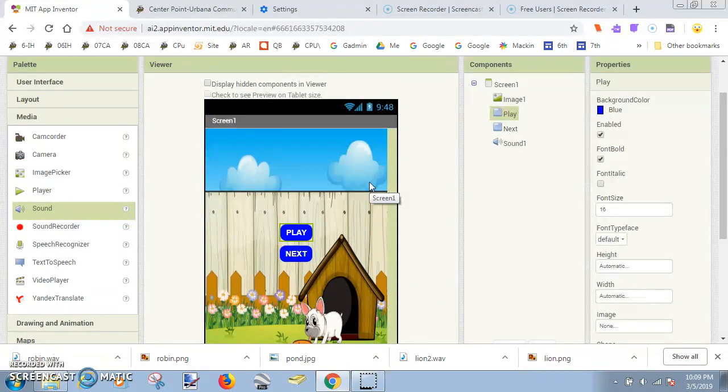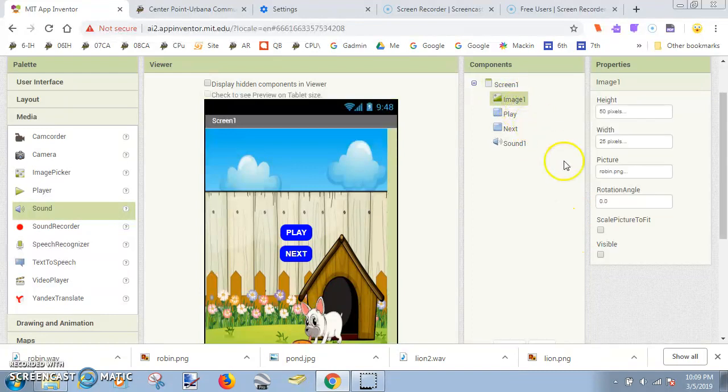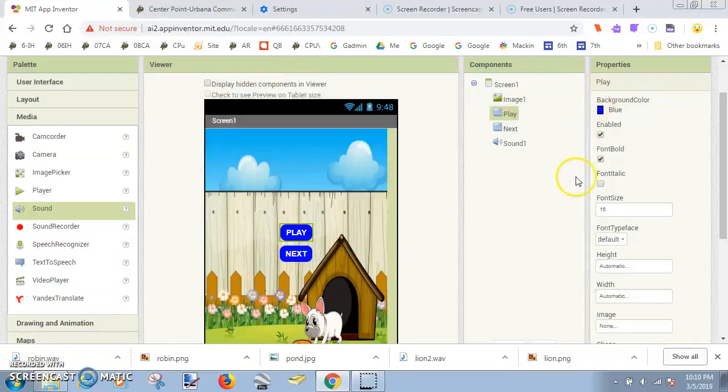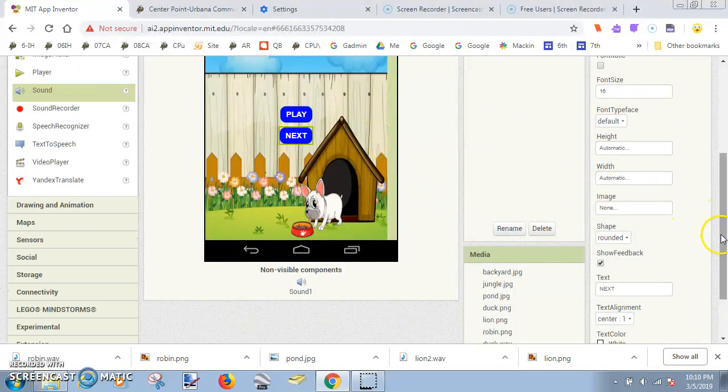You are not going to program it yet. We'll do that later. So right now, what you need to do is go ahead and add a background to the screen, add an image picture to the little image, and then make it invisible by unclicking. See how that works? Visible, invisible. Make sure that you format the buttons under properties and give it a nice name. Same thing with the Next.